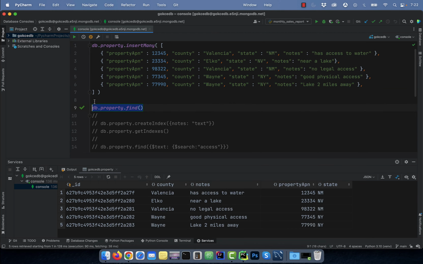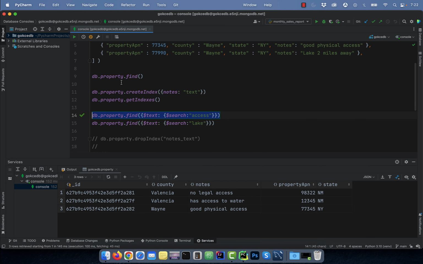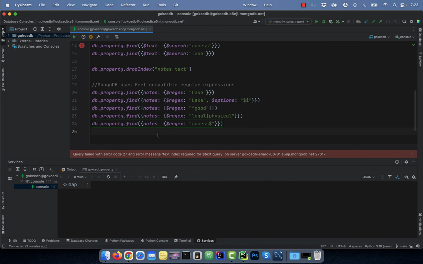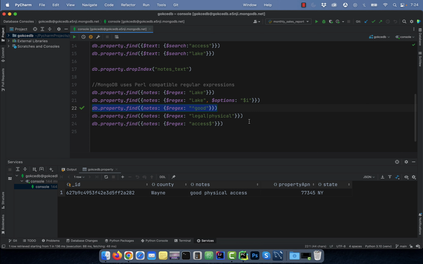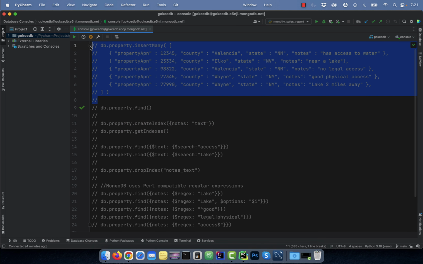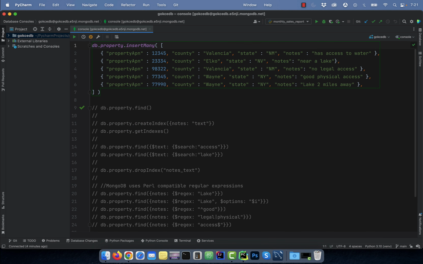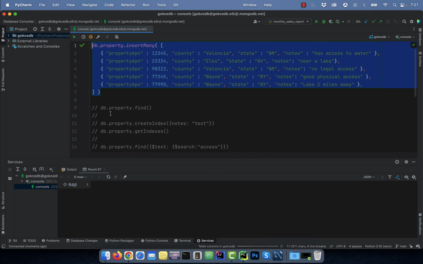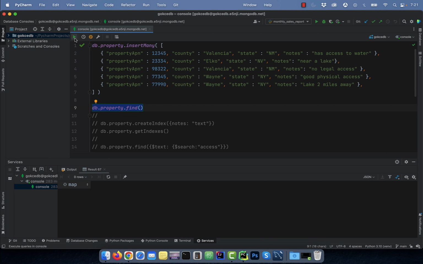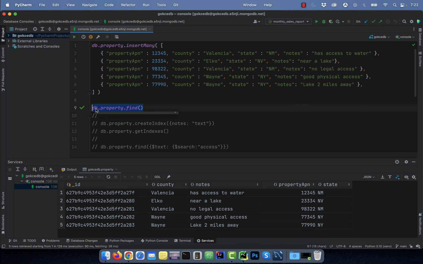In this video, you're going to learn how to use text search and regular expressions in the MongoDB database. Let's start by using the insert many method to insert some documents in our property collection. Next, I'm going to use the find method to confirm that everything was inserted successfully.